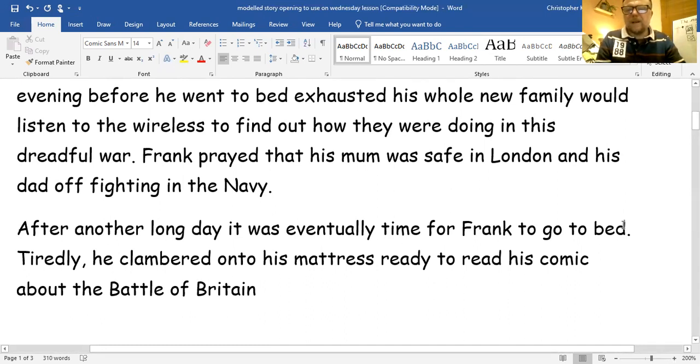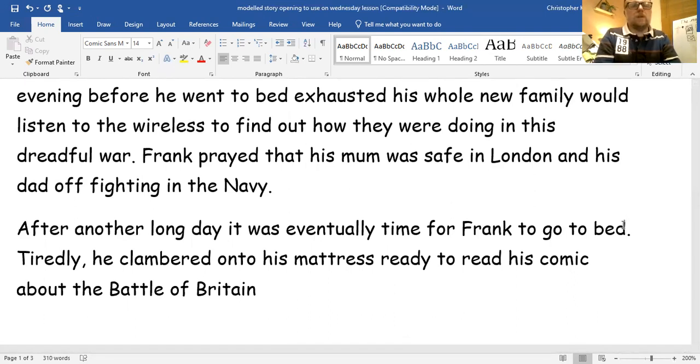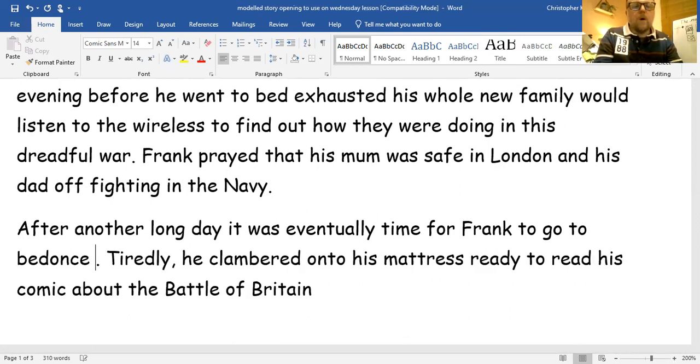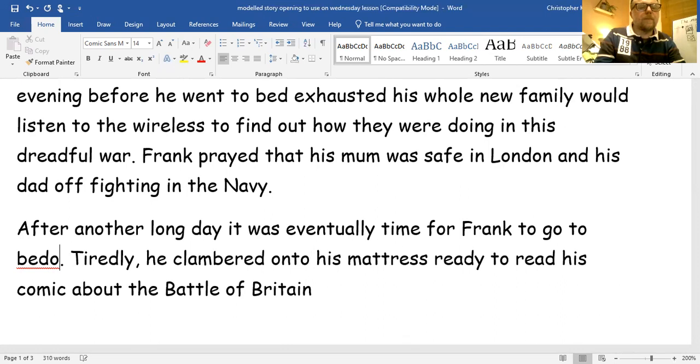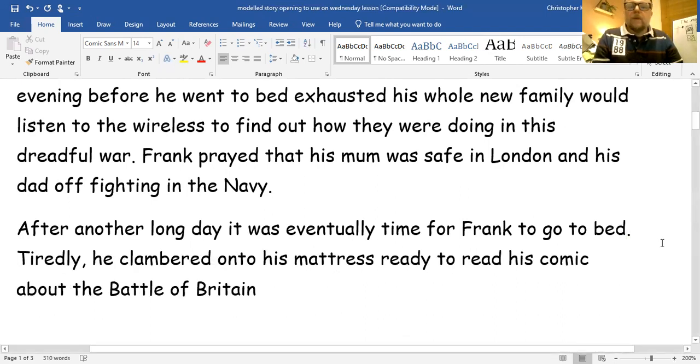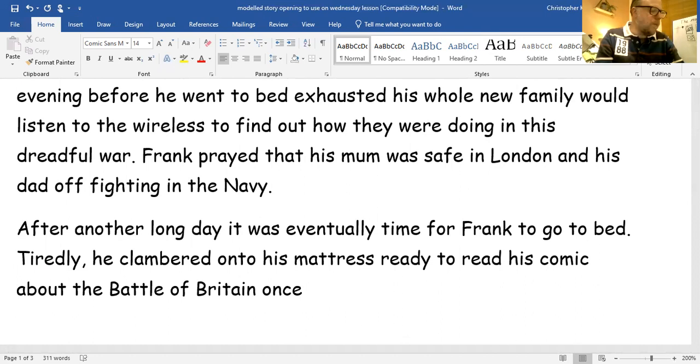Does he go to sleep in his clothes? I haven't said he's got ready for bed yet. Did you describe what he looked like on your page? That he had his pajamas on, and he had a vest. I think I need to put that in. Tiredly, he clambered onto his mattress, ready to read his comic about the Battle of Britain. After, I'm going to use the word once. It means the same thing. Once.